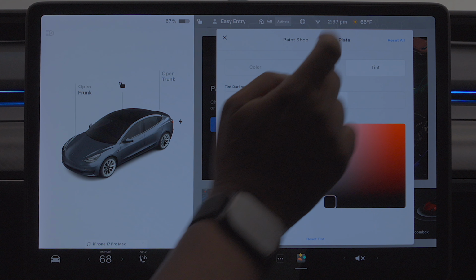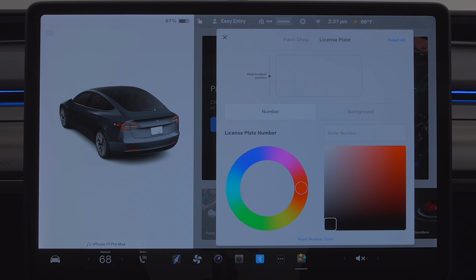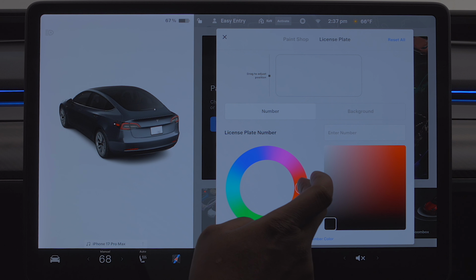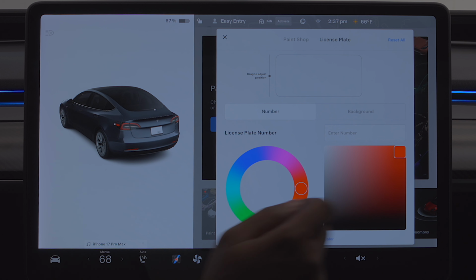And license plates. So right here, drag to position. Don't know what that means. Drag to adjust position of it. So let's just change the background on there. Let's change it to like a red.